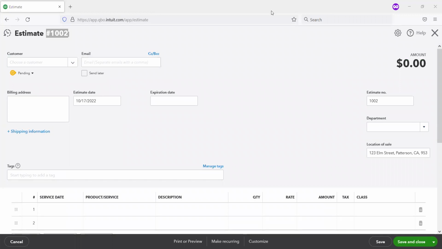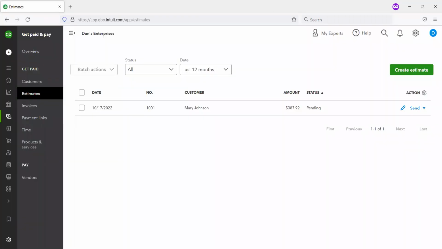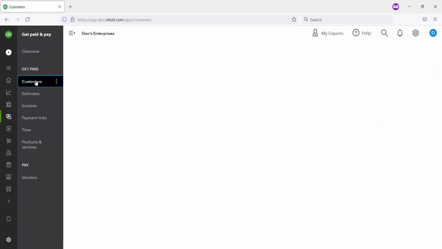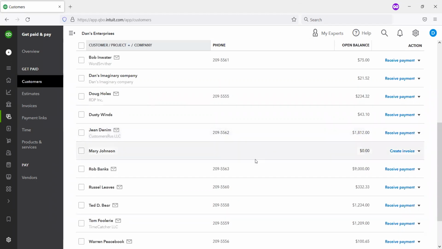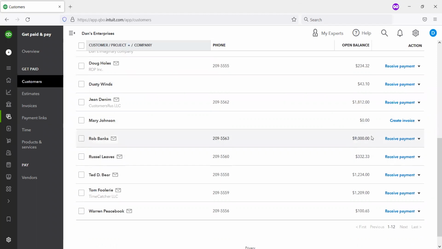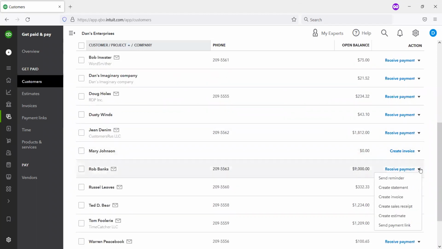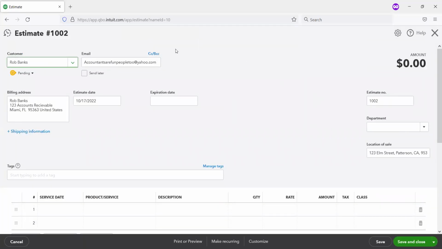Or the other way is, I'm going to cancel. Oops. I'm going to go back to customers. And now I'll pick Rob Banks. When I use the pick list on the right-hand side, the action, I've got this option now to create estimates. So you can do it at this level too. If you know the customer's name, start it from the customer level and create estimate. And you'll see what the computer does. It fills in customer information. So it just fills that in for you.